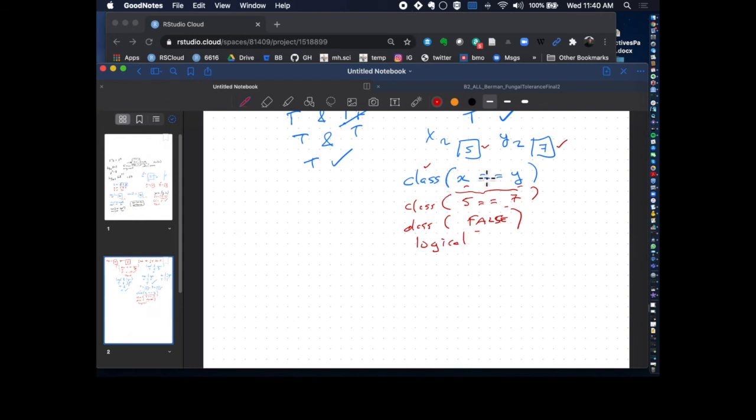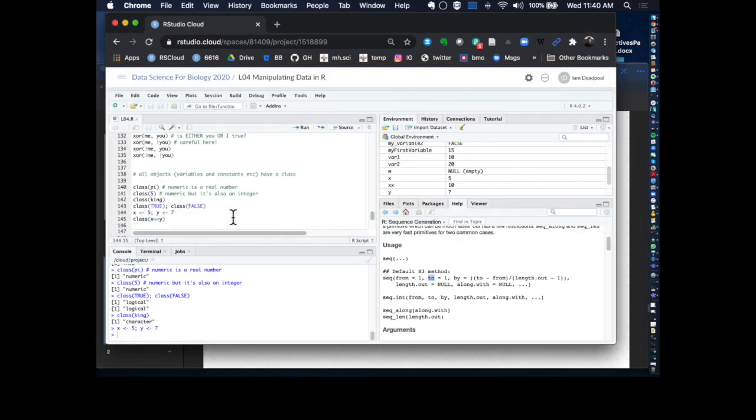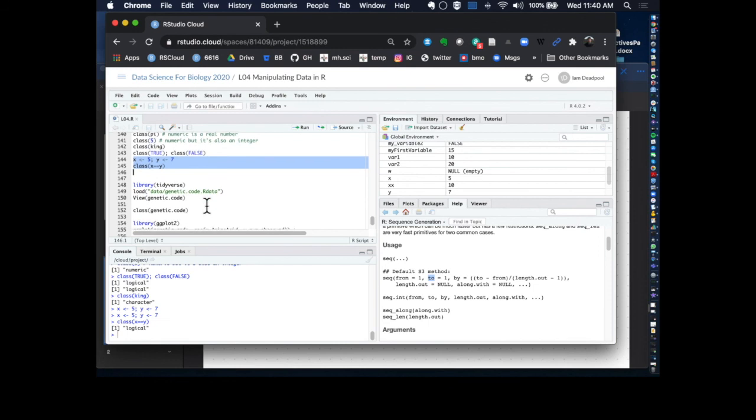So here, this was a Boolean expression, or sorry, a logical expression. Mathematicians would say Boolean. And it evaluates to either true or false. But regardless of whether it evaluates to true or false, the class of this value false is logical. Let's see. And if you don't believe me, then I can come in here and I can see that it says logical.